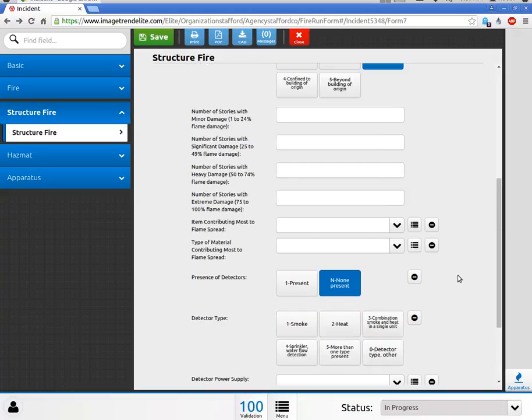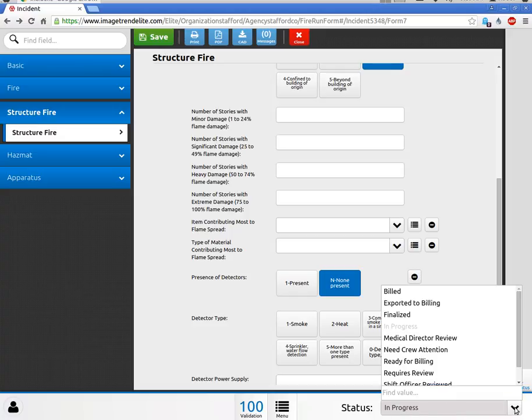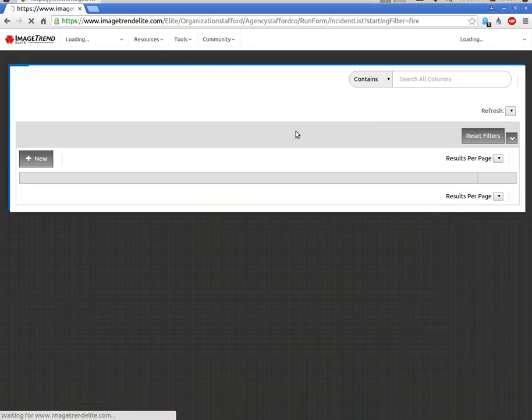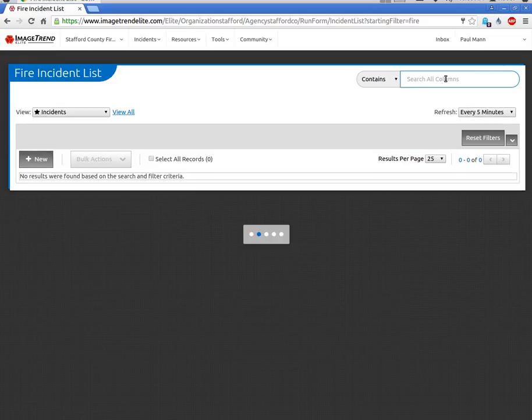So now I have a 100, which is great. So I can save it. It actually automatically saves, but it makes you feel better. Click that. So now I can change my status to finalized. And I can close. And again, it automatically does. So if you didn't hit the save button, hitting close will save it. That brings us back here.